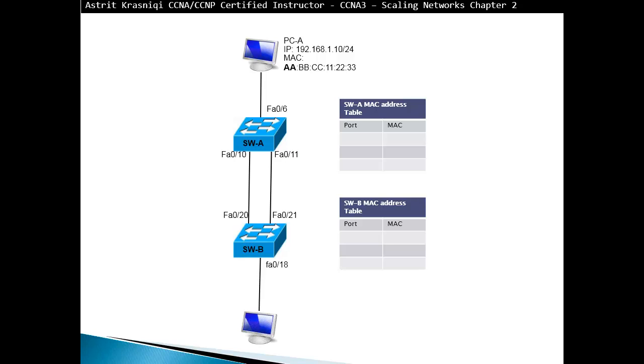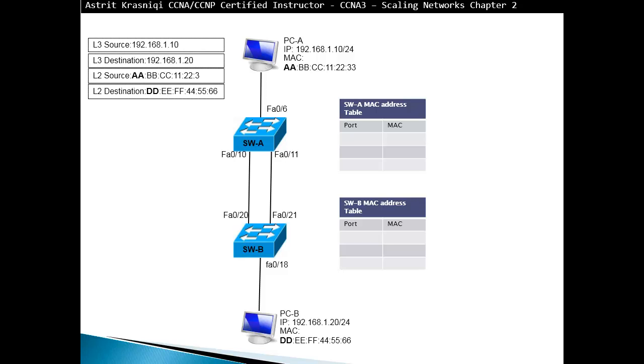And switch B port FA018 is connected to PCB, whose IP address is 192.168.1.20, and the MAC address is DD:EE:FF:44:55:66. And imagine that PCA is trying to communicate with PCB. Now, PCA will generate this PDU, across all the layers. We are concentrating only on layer 3 and layer 2.